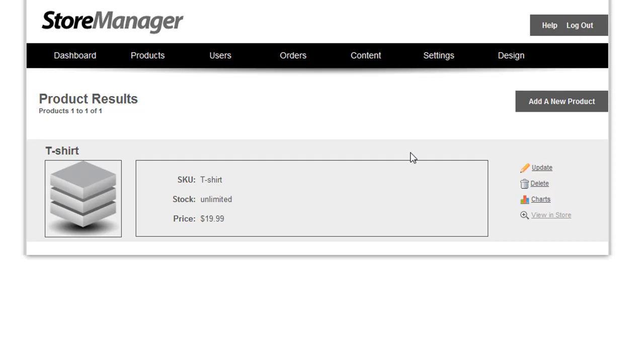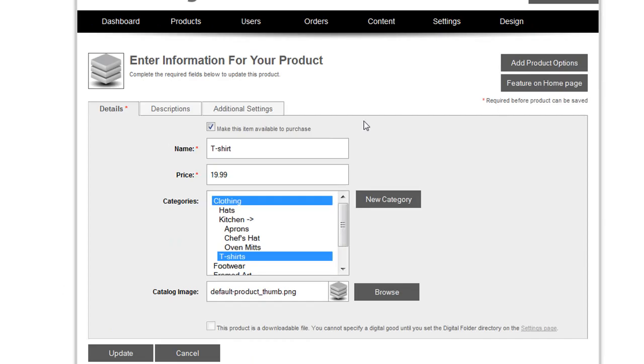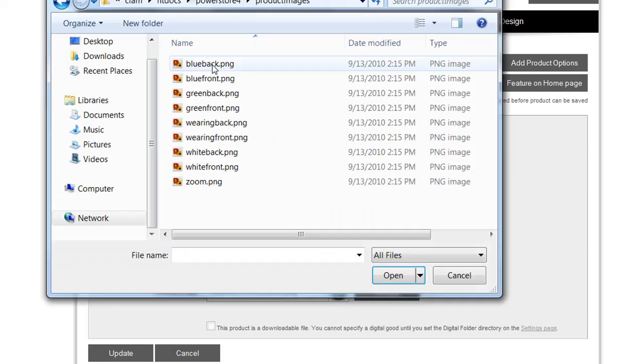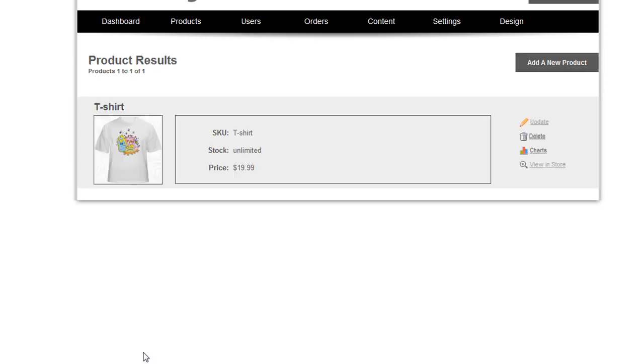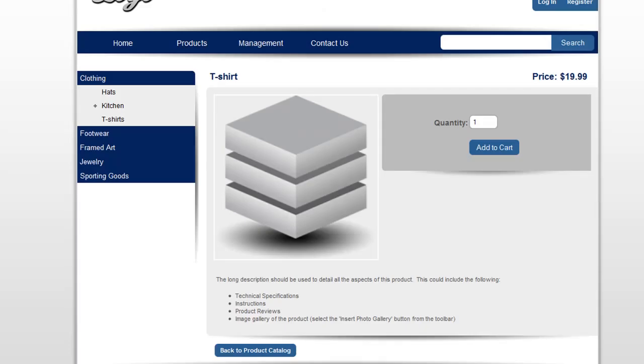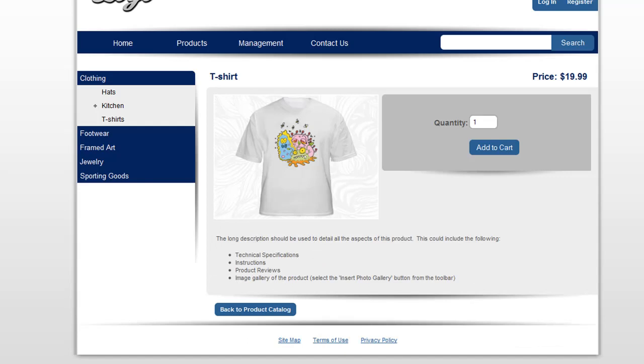So let's go back to the results page in the store manager and choose update for that product. And instead of the default image that we have here, I'm going to click browse. And I'm going to choose the first image for this product. And once selected, click update. And now you can see that that image has been uploaded. And on the live site, when you review this product, you'll now see that that product has been added to the detail page.